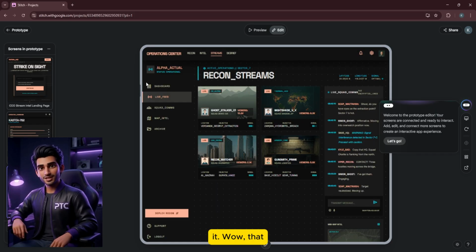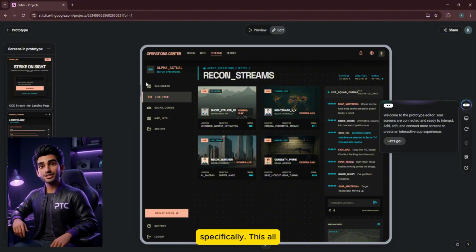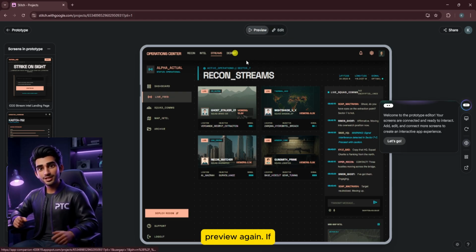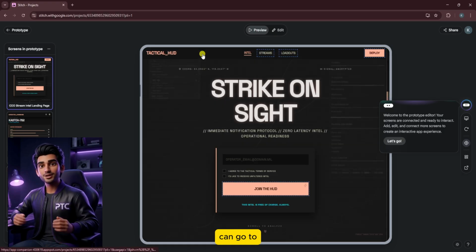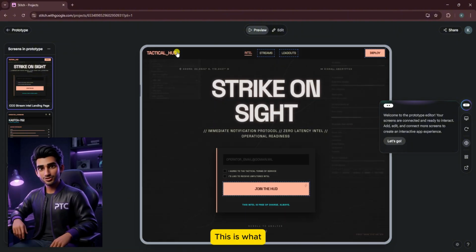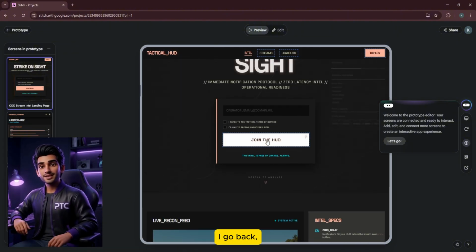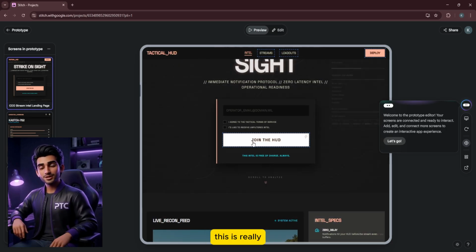Wow, that looks unbelievable. Look at it. This is streams, so I think it's the past stream specifically. This all looks wonderful. I can click on preview again. If I click on something, at the moment there's nothing in there. But as I said, if I go to Intel, I go to loadouts and then I can go to the home page and then join list. Join the hood. This is what I have. If I go back, this is just unbelievable. I keep praising it, but this is really unbelievable.